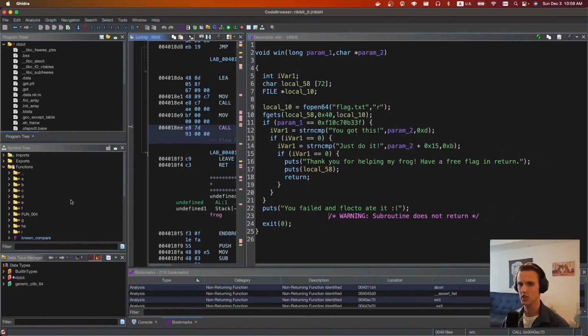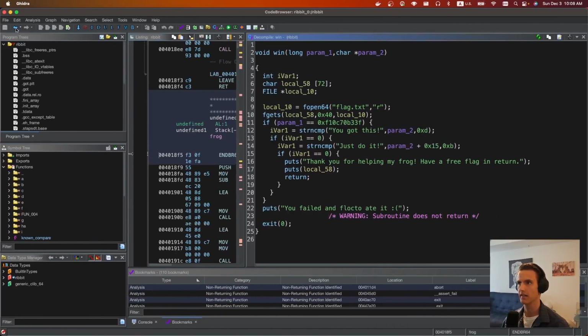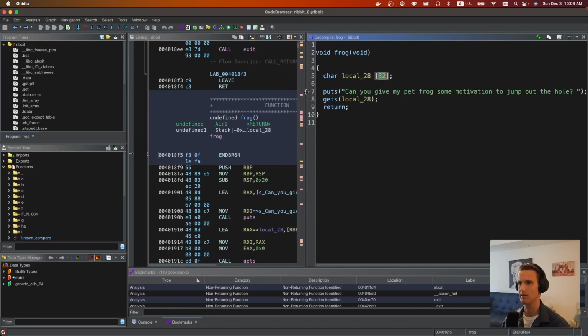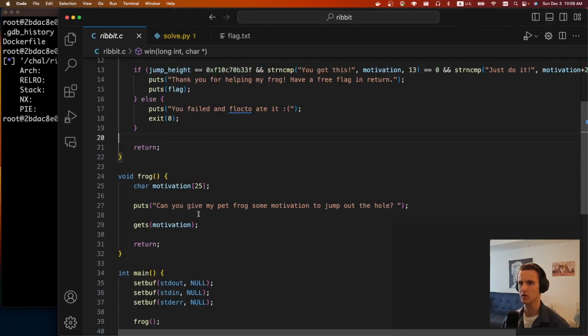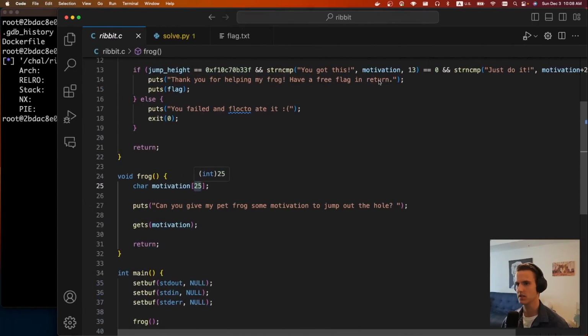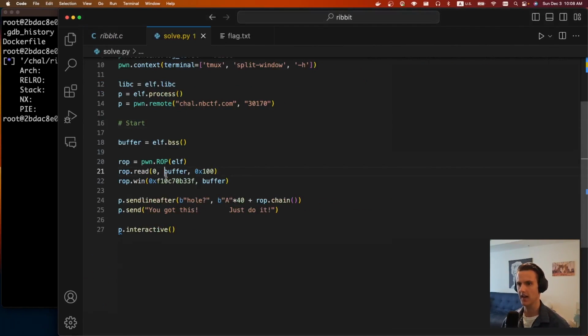If you look at it in Ghidra, let me go back. This is the code in Ghidra. You can see it's going to define a 32 byte buffer, because I think in the C code it was 25 bytes. Yeah, 25. But when it needs to be machine aligned, so it's going to be 32 bytes. And then you're also going to have your RBP on the stack, so it's going to be 40 bytes. But you can also use a pwn cyclic to find that out.